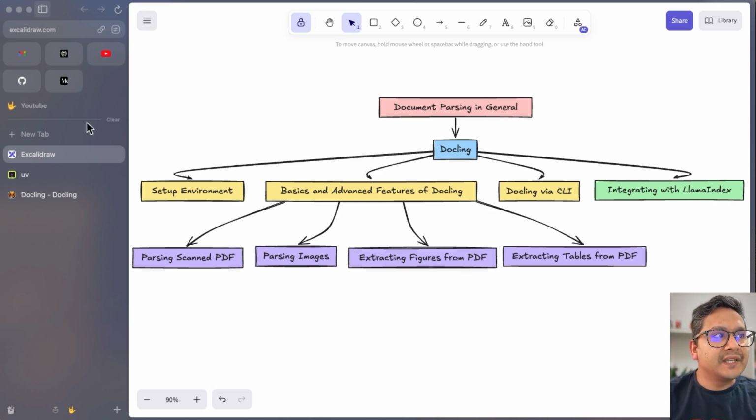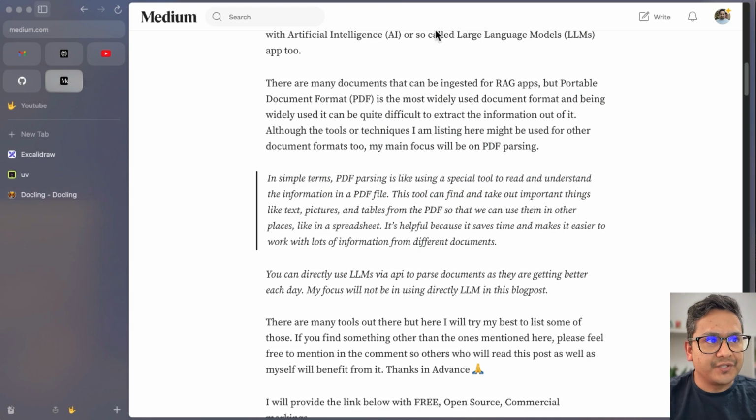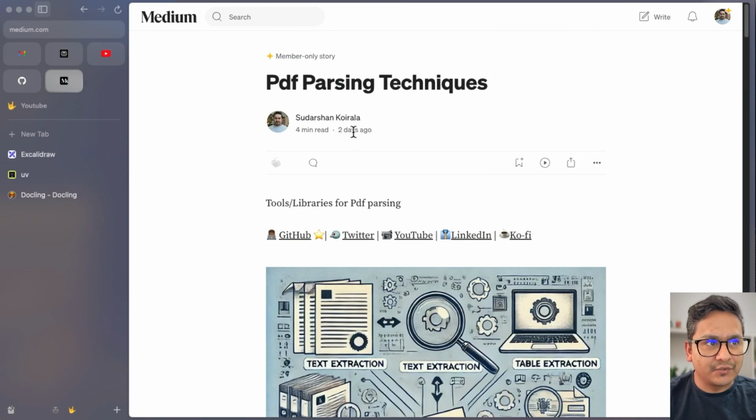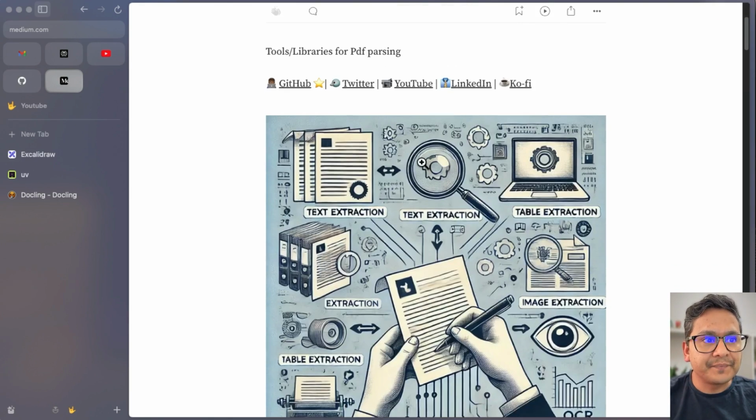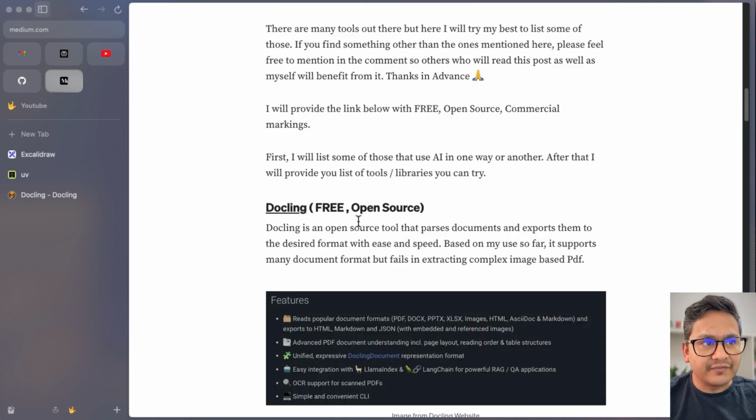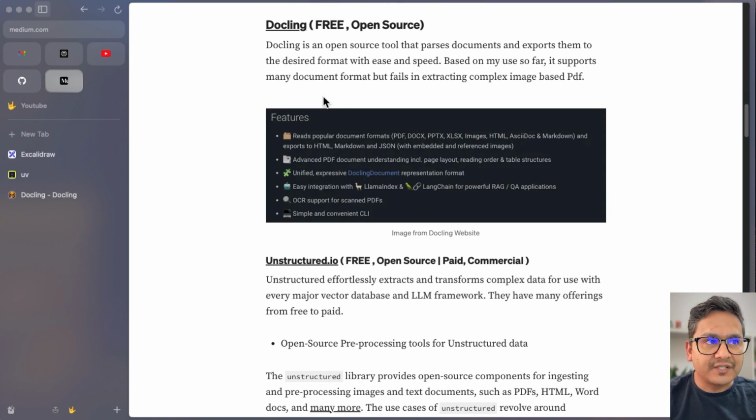Okay, first thing, let me walk you through the Medium post. This is one of the posts I just wrote 2 days ago, just as a reference to this video, so that you know there are many other parsing techniques also available, right? So this is the PDF parsing techniques. First is the Docling, which is free and open source. So there are some features as you can see here. I will also walk you through the website itself.